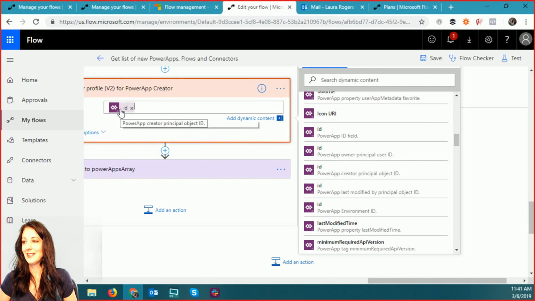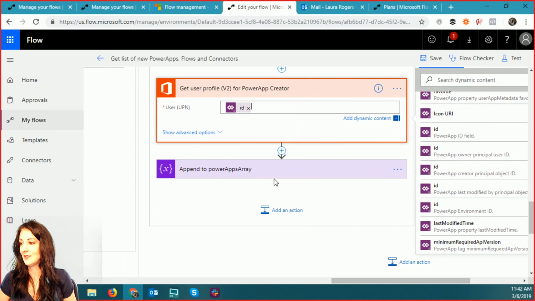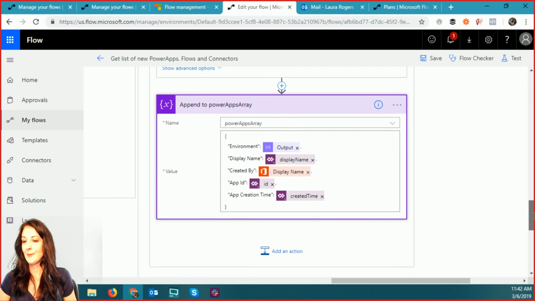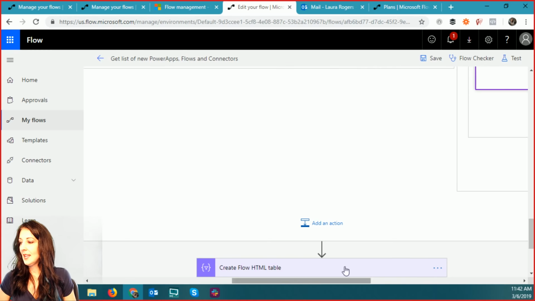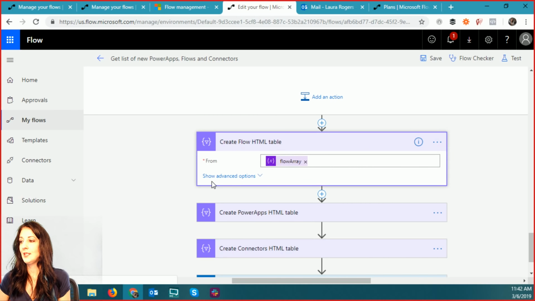That's why it just says ID, because that's what it's called. So you have to go to this specific ID, and that's the Power Apps creator. So it's going to go get the user profile for that person so that it can get their first name and last name. And then the same exact thing, it's appending it to this array. And that's a really good use of all those different flow admin actions. And then it puts it all together.